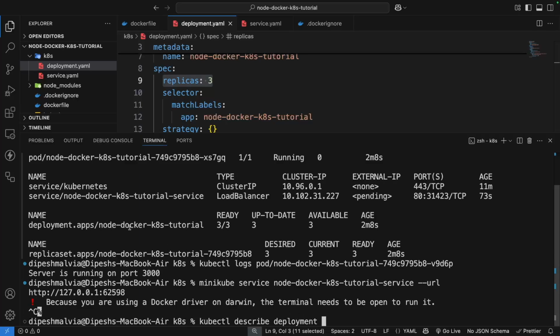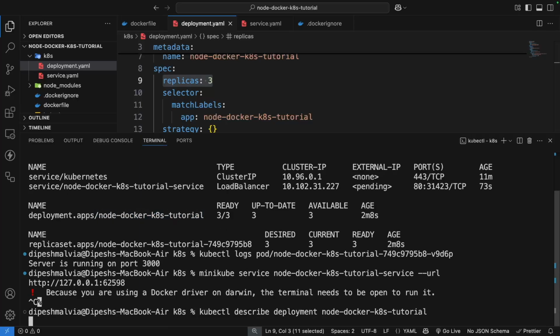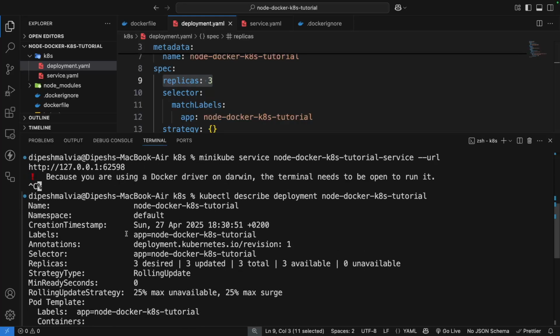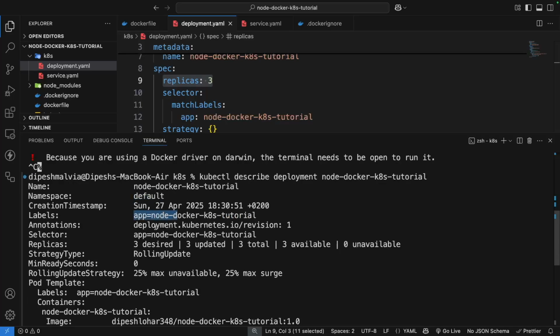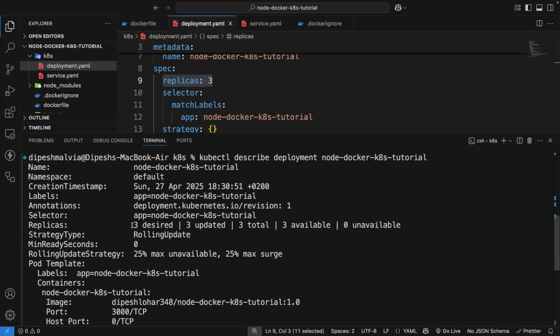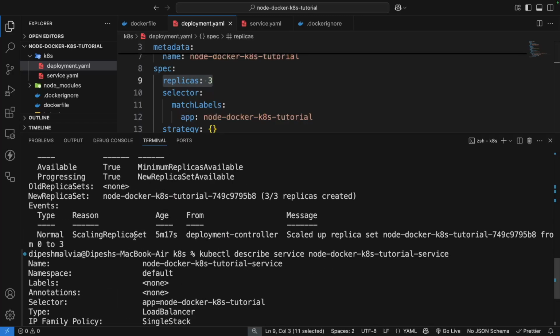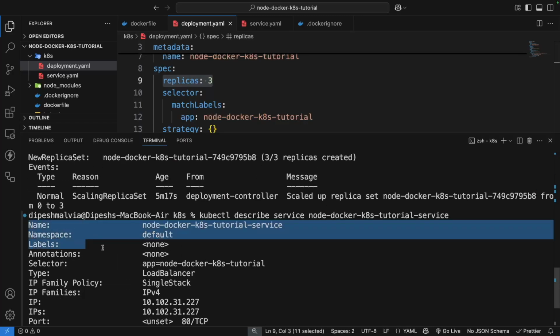We need to give the deployment name. So this is my deployment name. I will copy, put it here and hit enter. And here you will see the details about the deployment. So you will see this is the deployment name, namespace, our app name, and all the details. Replicas 3 desired, 3 updated, total 3. Similarly, if you want to see it for the service, you can have a service here, and let me change this to service. So I'm going to change this and I will have a service here, and I'm going to hit enter. And here you will see all the details related to the service.